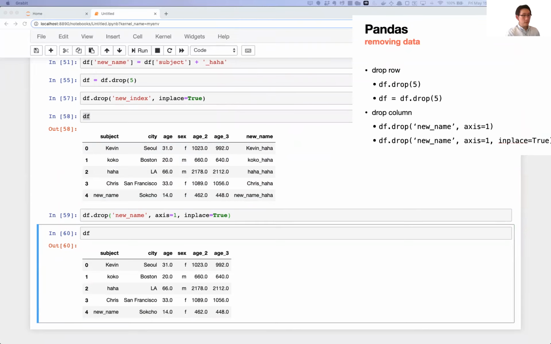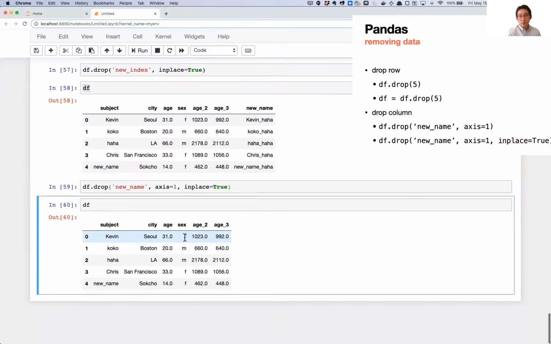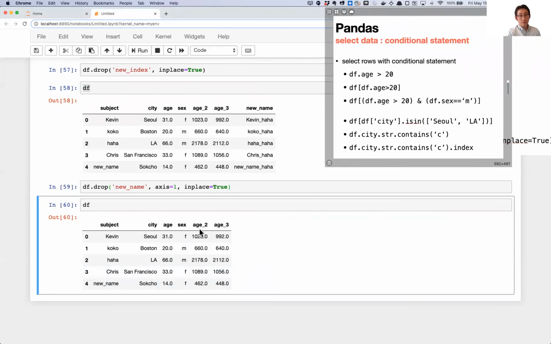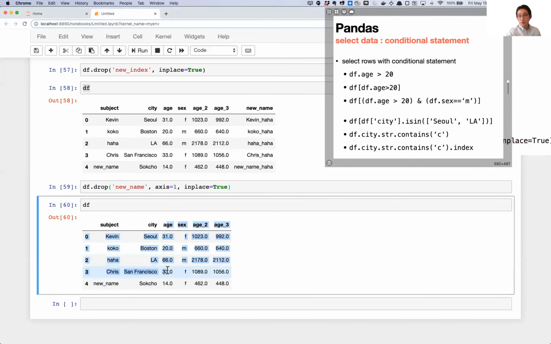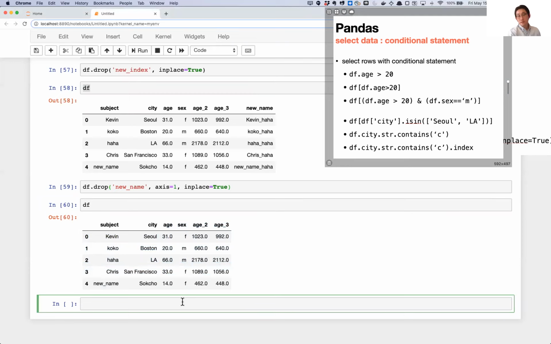Okay, now we are only working with examples with 5 lines, but it will get difficult. But let's try this before we go further. There are times when I want to select certain subjects, say subjects who are older than 20. We have an age column here. It can be really easily done. Let's do df.age greater than 20.